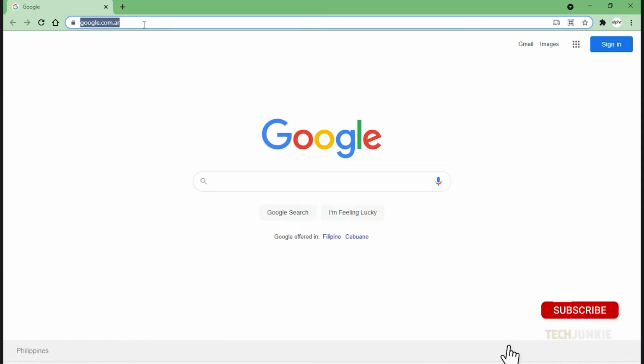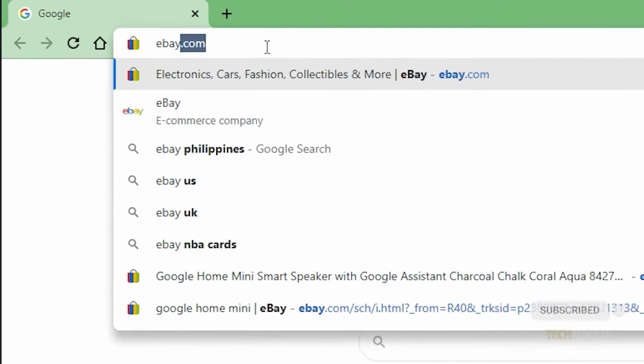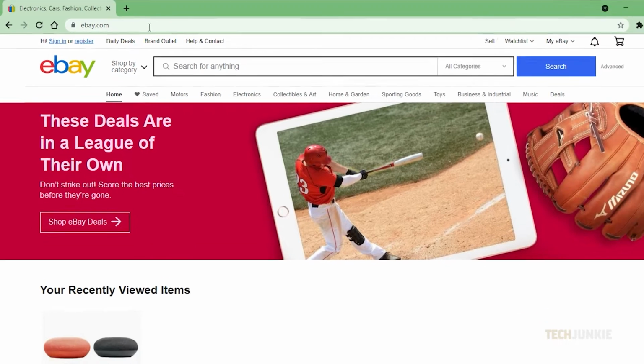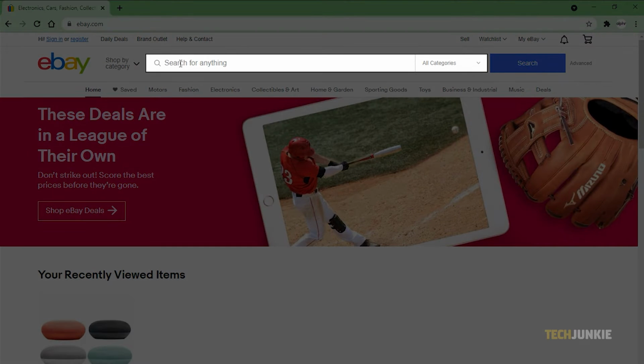To view the number of watchers from your computer as a buyer, go to the eBay website, then log into your account. Next, navigate to the item you want using the category options or by typing the product's name on the search bar.